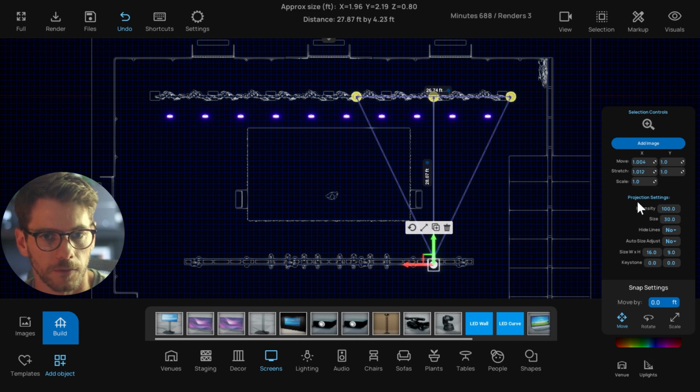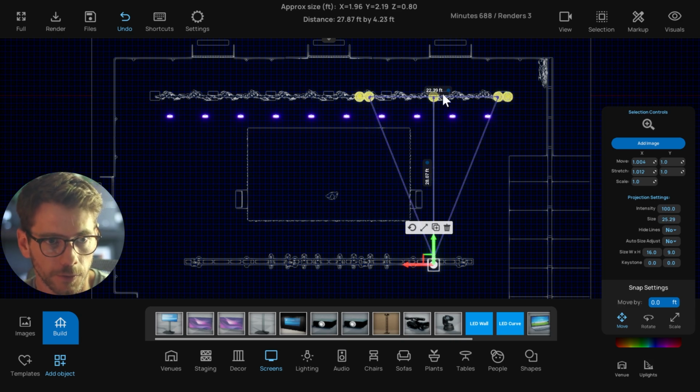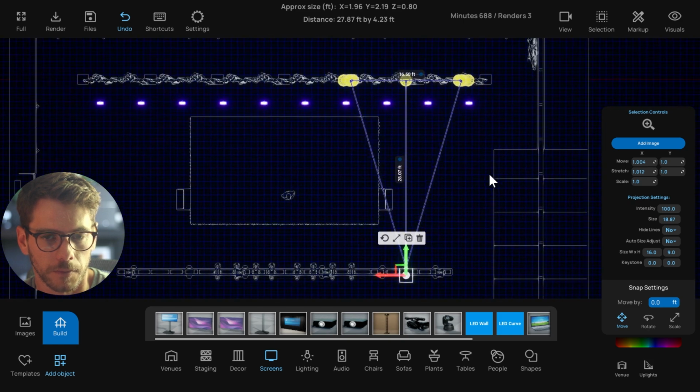And from here, you have a bunch of different options on the right side now that you can change with the projector. So you can change the intensity. The size of it is just a generic number. It doesn't necessarily reflect the width of it up here. So I'm going to change the size of it. Let's say we want it like 16 feet or so. So this is a little bit nuanced. You kind of have to play with it for a little bit.